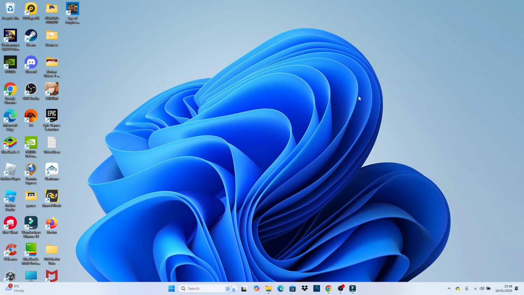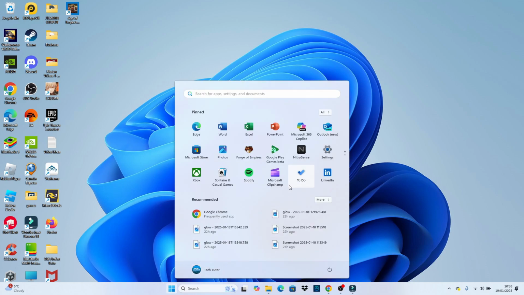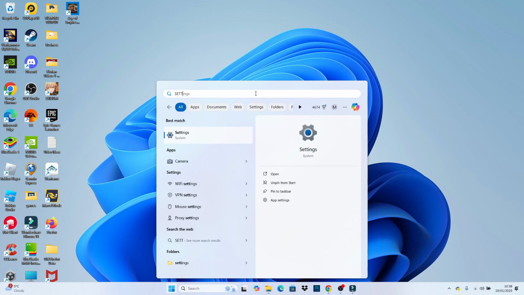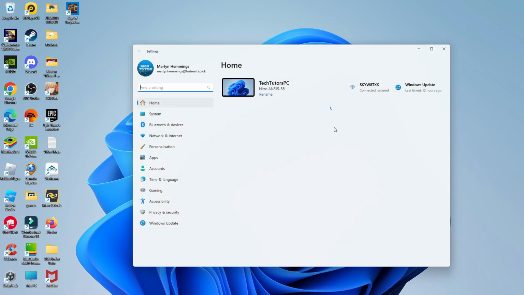Now, if you want to go ahead and disable this, what you're going to want to do from your Windows 11 desktop is come down to your taskbar at the bottom and click onto the Windows Start icon. In here, what you want to do is click onto Settings. If you don't see this here, just come up to the search box up here, type Settings, and then open up Settings underneath Best Match.